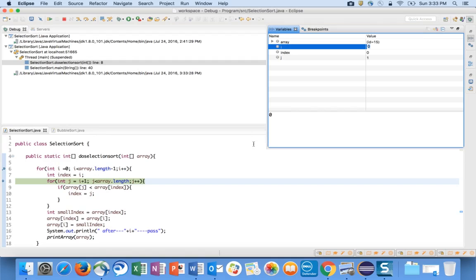Now when j was 1 and index was 0, the data is not lesser. Because if you look at the array, this is your array: 10 34 2 5 6 88 and 66. When we look at the index, the 10, and 34, 34 is not lesser than 10. 34 is not lesser than 10, so it will not go inside the if condition.